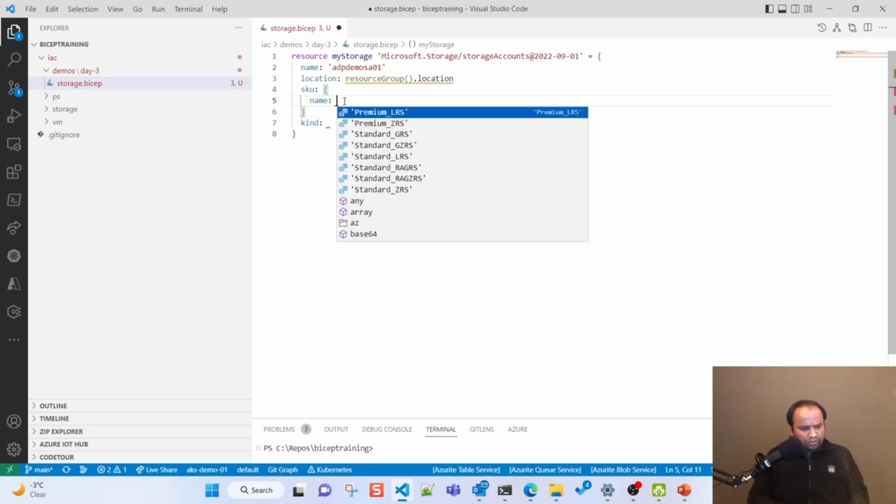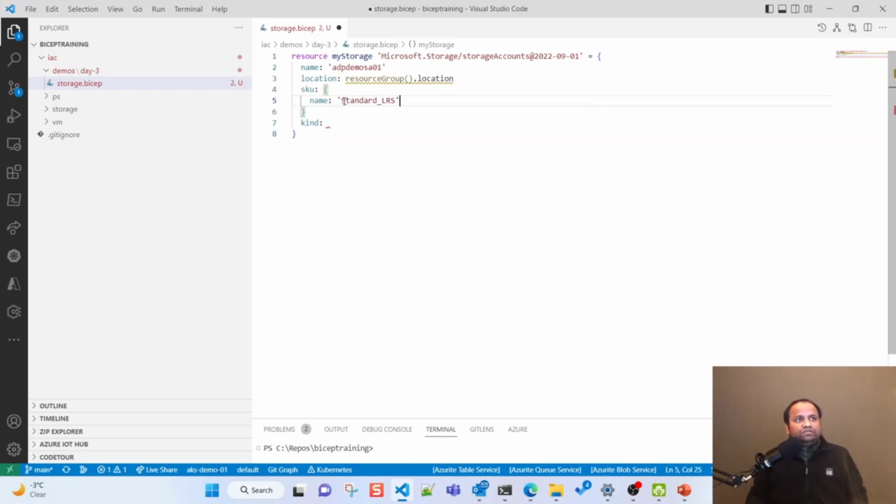So let me go ahead and take one of the SKUs. I'll go with the bare minimum SKU, that is Standard_LRS. It creates a locally redundant storage account. What is locally redundant storage? Again, Azure fundamentals. Let's skip that part here, but yes, go ahead and watch Azure fundamentals. What are the storage accounts?